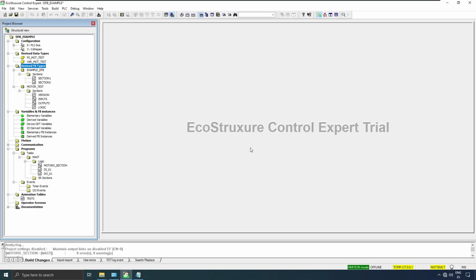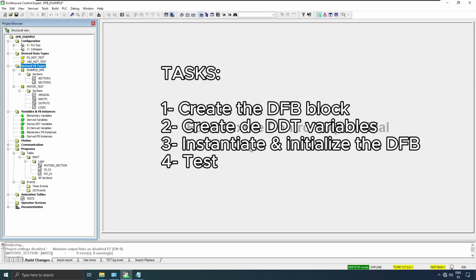Now that we have seen the expected operation and better understand the problem, let's see how to perform this programming in the PLC. To do this, we are first going to create the derived function block and program its logic. Next, we will create the required derived data type variables. And finally, we will instantiate and initialize the block within our program to be able to verify it from the SCADA.